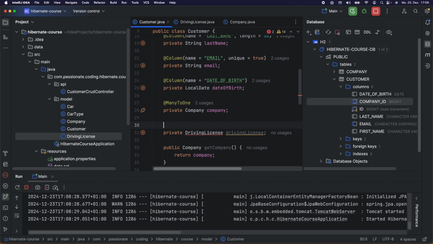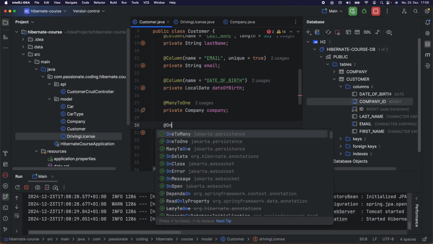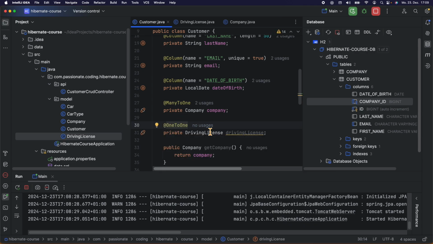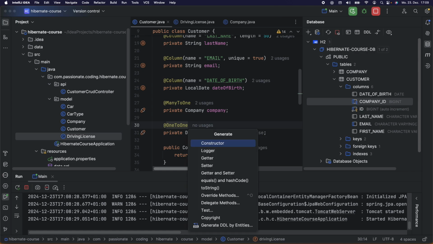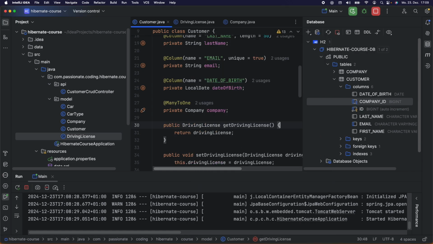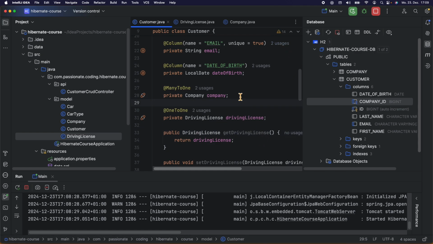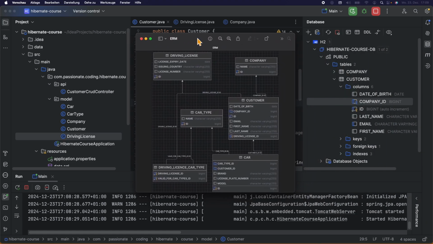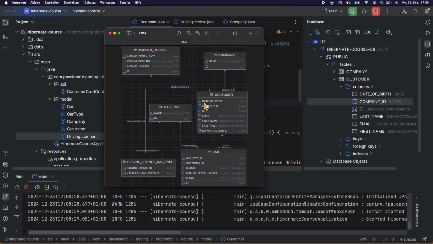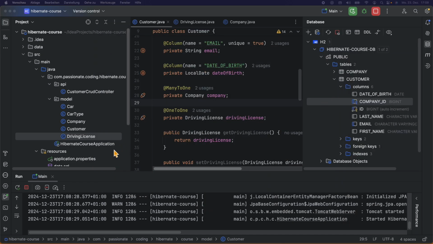So instead of a many-to-one annotation, we would use the one-to-one annotation. And we will also generate getter and setter. We could now restart the server, and we would see that this should work. But we are going to just finish the modeling now. The next thing that we have is the car entity. So we want a customer to be able to rent multiple cars.